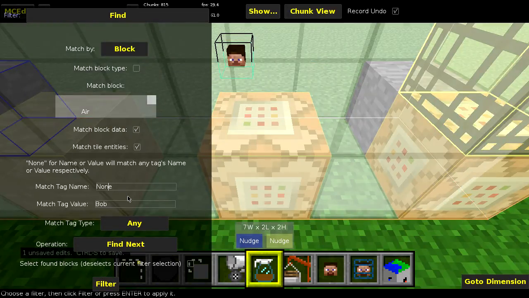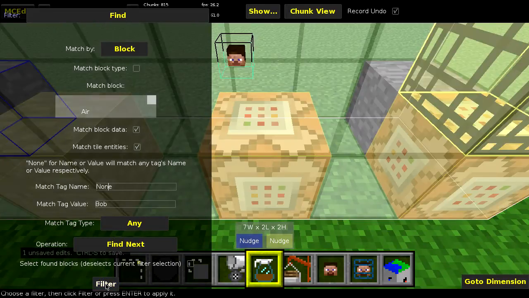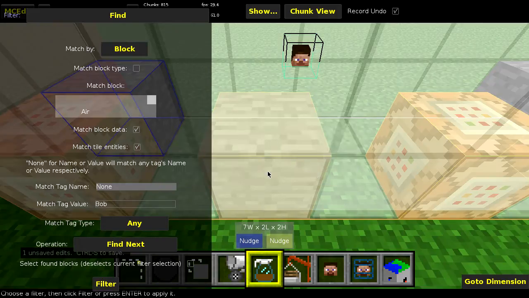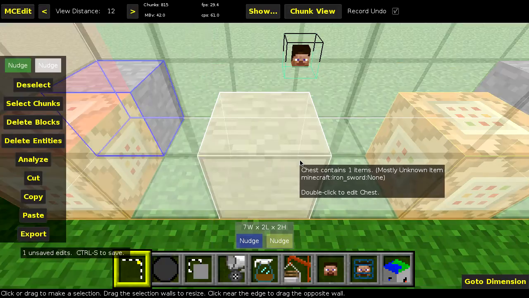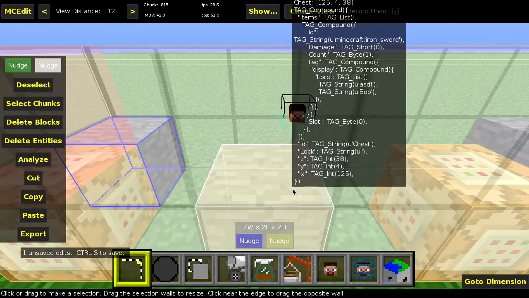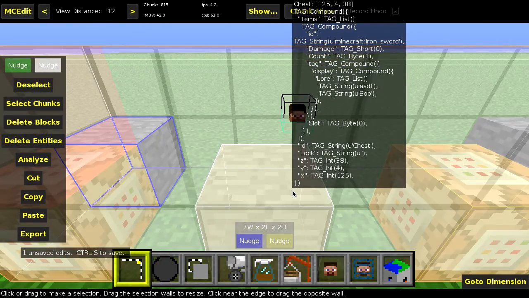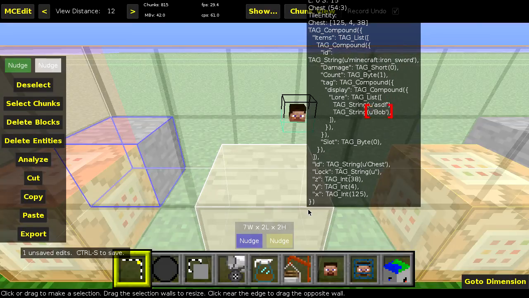Now I can search by a specific tag name if I wanted to, if I knew what it was, but most people don't tend to know NBT tag names. So you can just leave this at none and it'll match anything that matches Bob. This one matches a chest which has that sword that has Bob in it. If I hold Alt, you can see that the second line of lore is Bob.